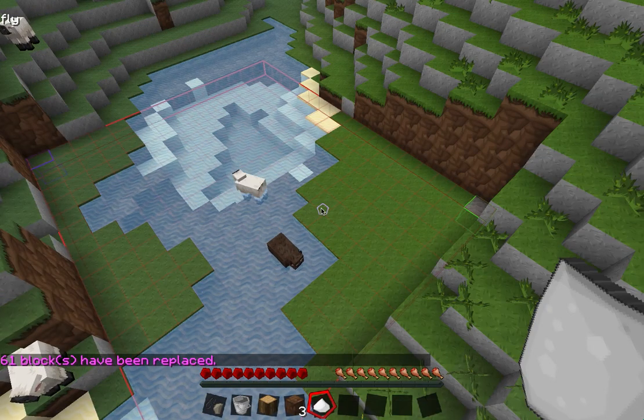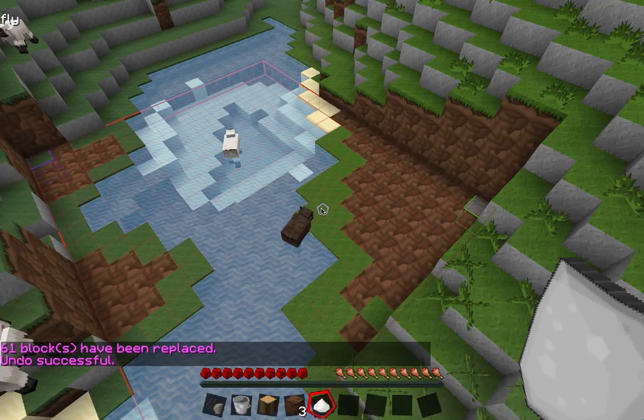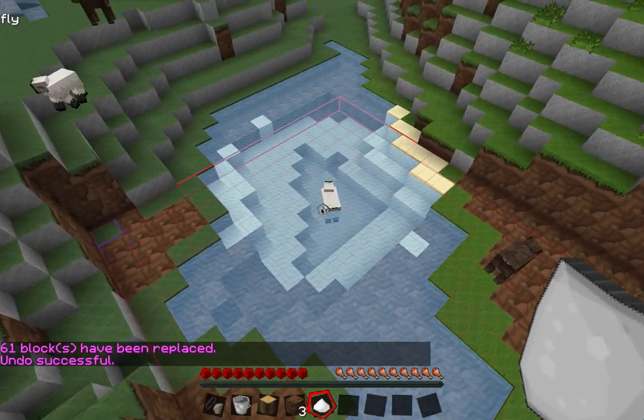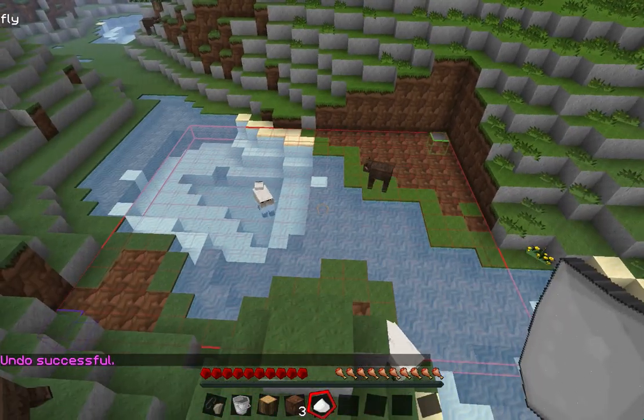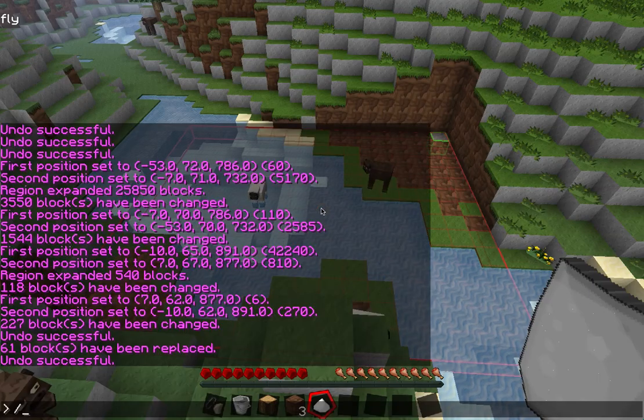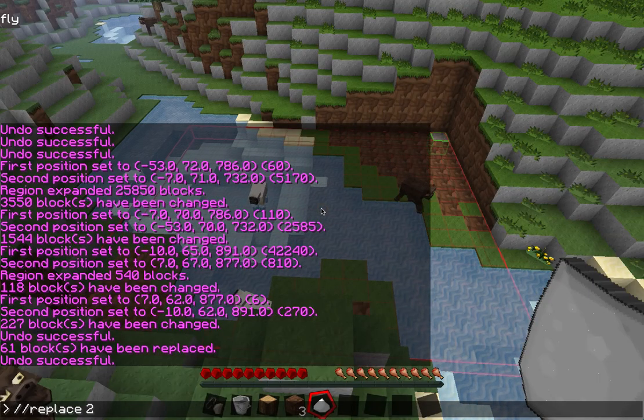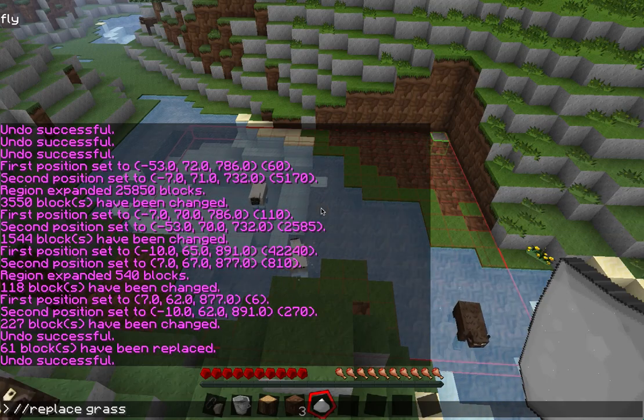Now, in this case, almost everything that we had was dirt. But what if you have lots of stuff? You have iron ore or coal or all this stuff showing that shouldn't be there. We got the sand and we've got some stone. Well, if you just leave out the second, you just say replace grass. This is going to replace everything that is not air or water.